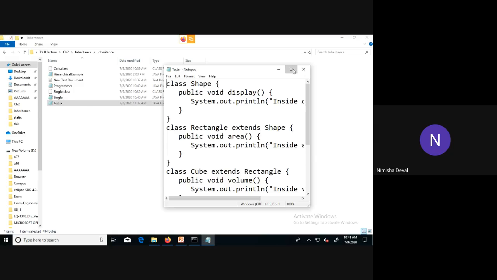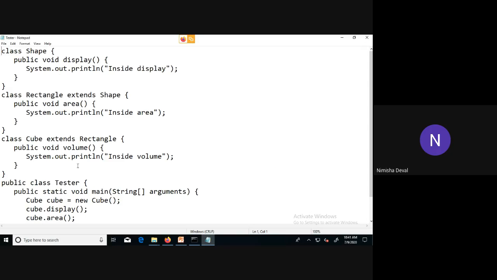Okay, so this is the program for multi-level, meaning Rectangle accesses all properties of Shape, Cube accesses all properties of Rectangle, and finally a Tester is there. In that Tester we have created an object of the Cube class. Now I will explain it one by one.